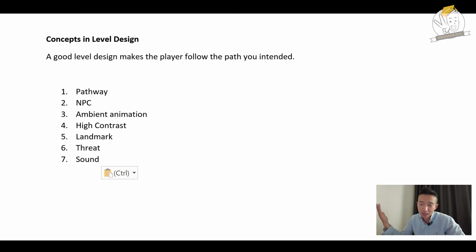So first off is pathway. So we have a sidewalk, we have a train track, we have a highway. NPC, a non-player character. This can be very helpful in terms of navigating a space. So you can have a dog that's in the pathway or somewhere, and the player will then go towards it. Any type of movement, like ambient animation, butterflies, things like that, helps the user think that, oh, they're going the right direction, and they don't feel lost.